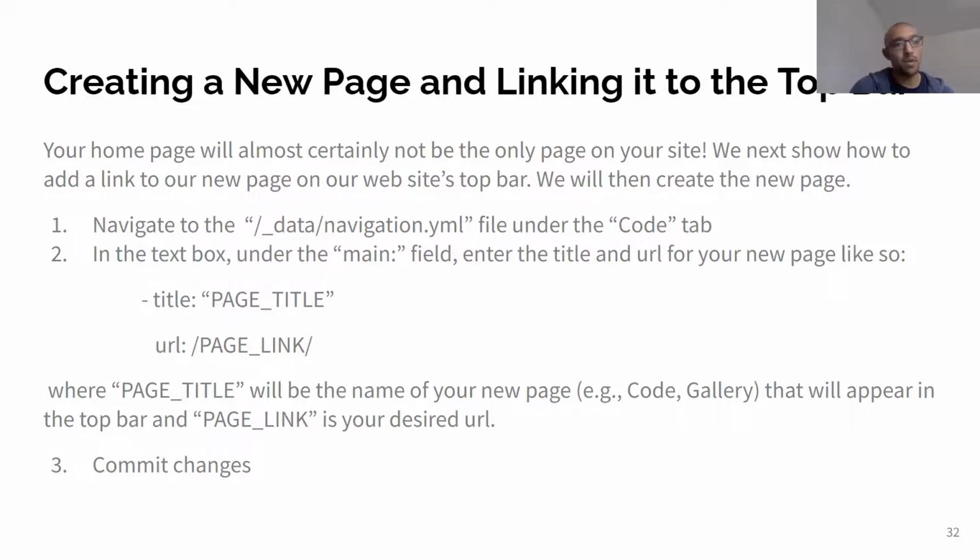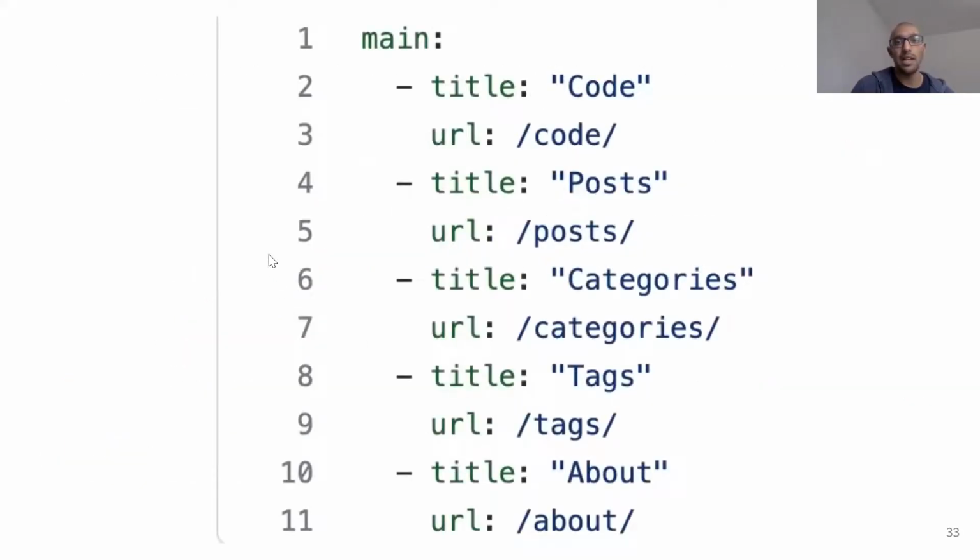So let me give you an example. We have decided to add a button at the top bar called code, and we set the desired URL to code. You should remember this URL, because when we create a page that will link to this button, this is the link that we will need to use.